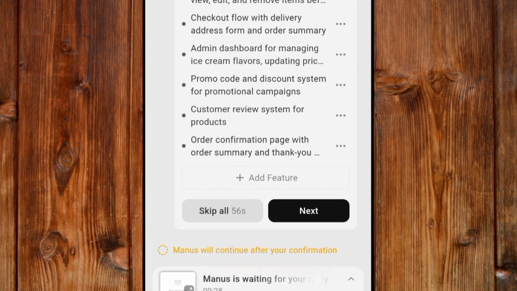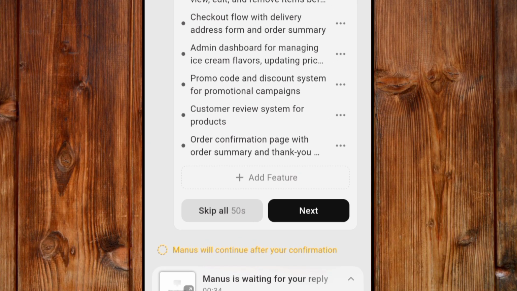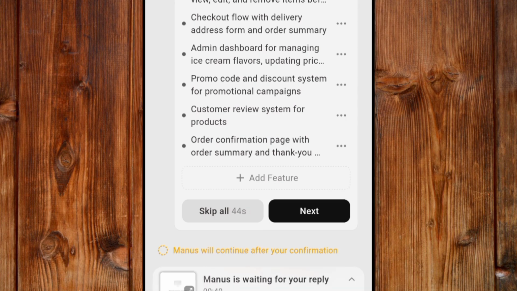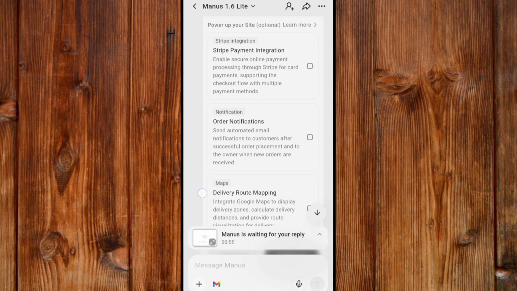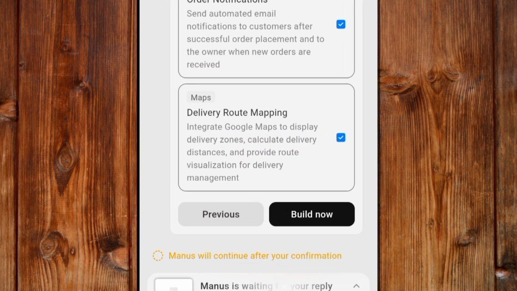Now here it will ask you to add more features. Now here you can add more features. As you can see, this is skipping. Now here you can add more features to the website, or you can just click on next and continue. And now make sure you answer these questions perfectly. Now click on next. Now here, select these features if you want. Here I will select all. Now here I will click on build now.